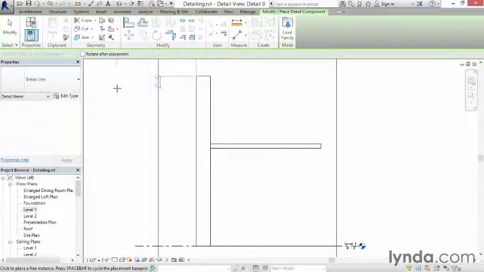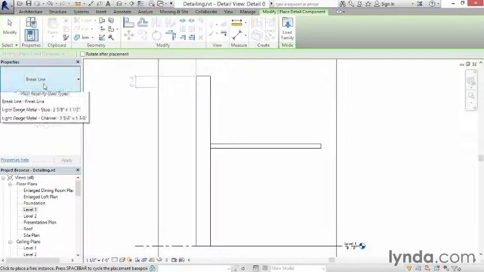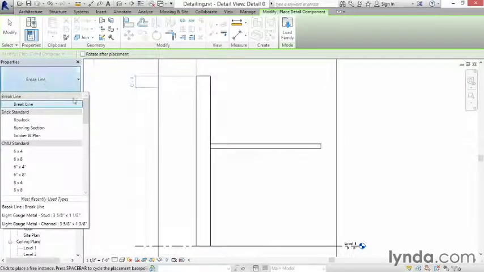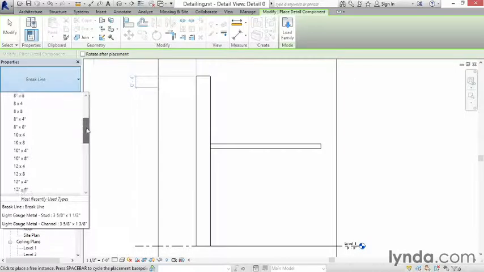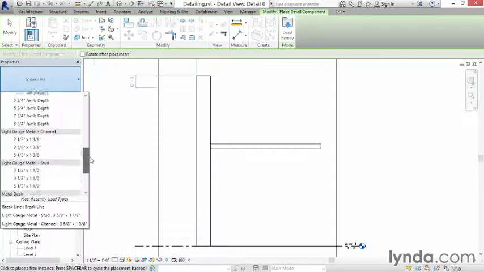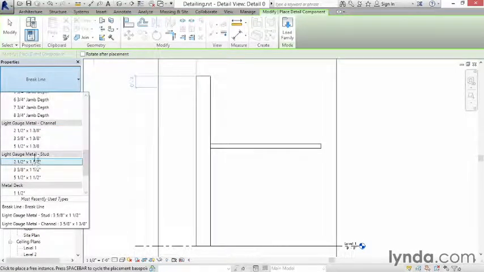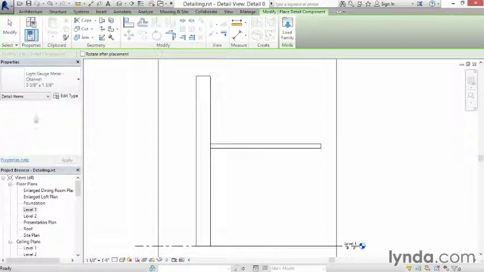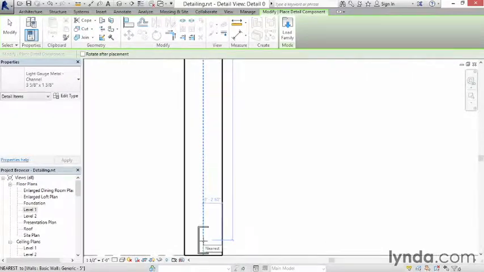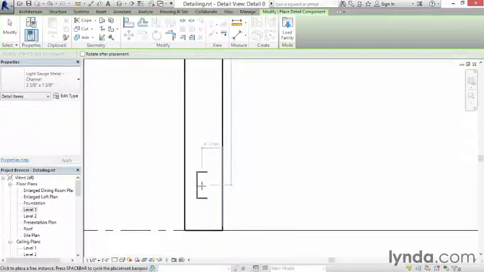This behaves much like the 3D component did. Over here on the list, we have a series of choices. So you can see that there are several detail components already loaded into this file. And I'm going to start with a couple that are already here. There's a light gauge metal channel and a light gauge metal stud. So I'm going to choose the 3 5/8 inch light gauge metal channel and bring that in. I'm going to zoom in down here at the bottom. Notice that it's going vertically. I'll just tap my space bar to rotate it 90 degrees.